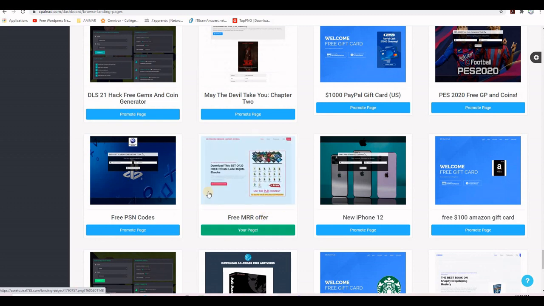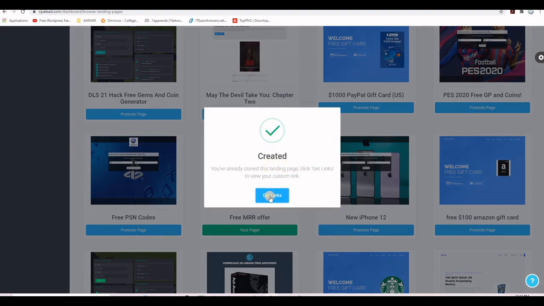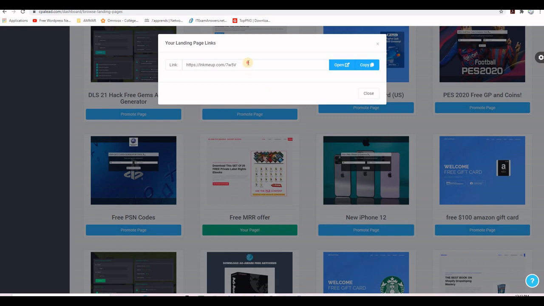You take the one that says free MRR offer, and then you will find the blue button saying promote page, just like these ones. You click on that blue button, it will say created, click on get links, and you will have your affiliate link to promote the offer and make CPAlead commissions.